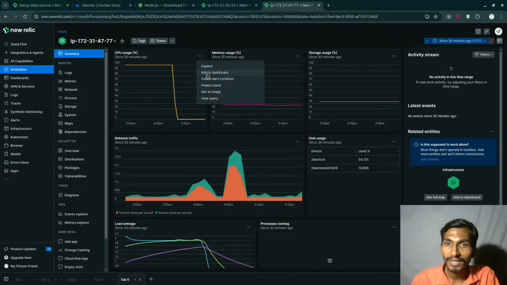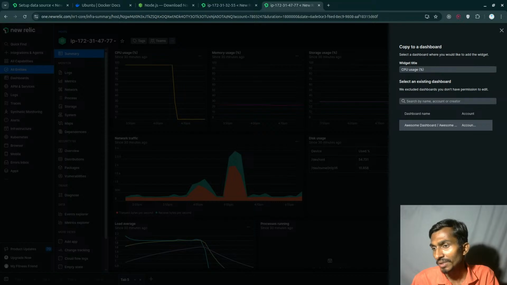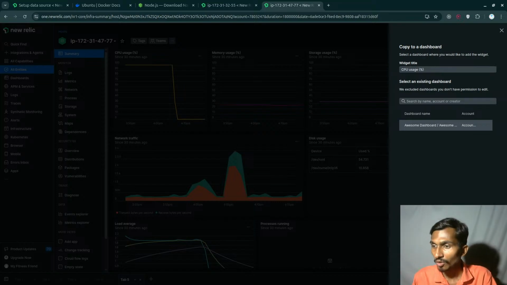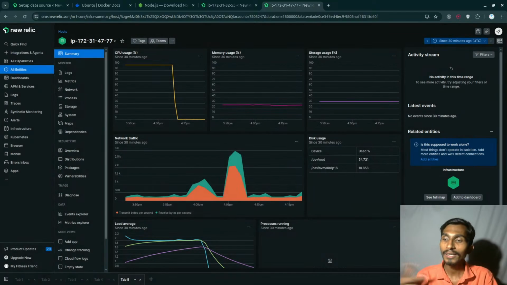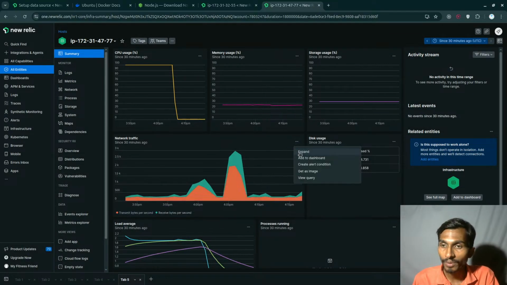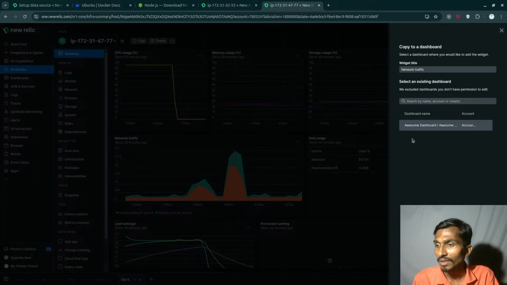What is the other way? The other way is add to dashboard. Let's simply click on this, and I'm going to select my dashboard, this awesome dashboard that I have over here. Once I click on copy, this will be copied to my dashboard. So let me click on copy. This thing automatically gets copied to my dashboard. What is the next thing? Maybe I want to see my network traffic, so I will click on this, click on add to dashboard, select my dashboard name, and copy from here.